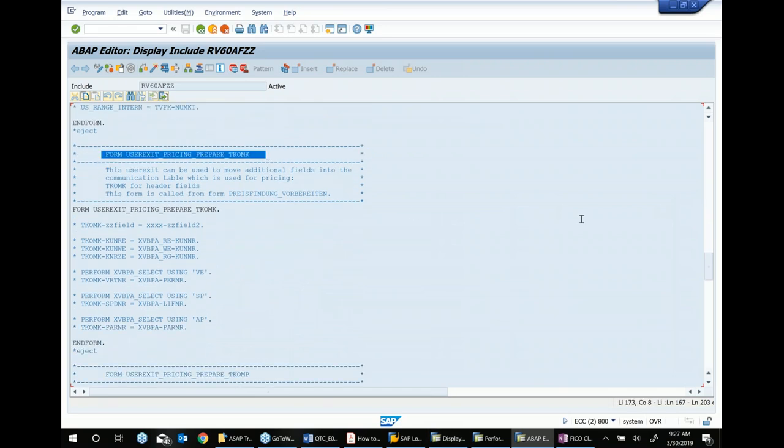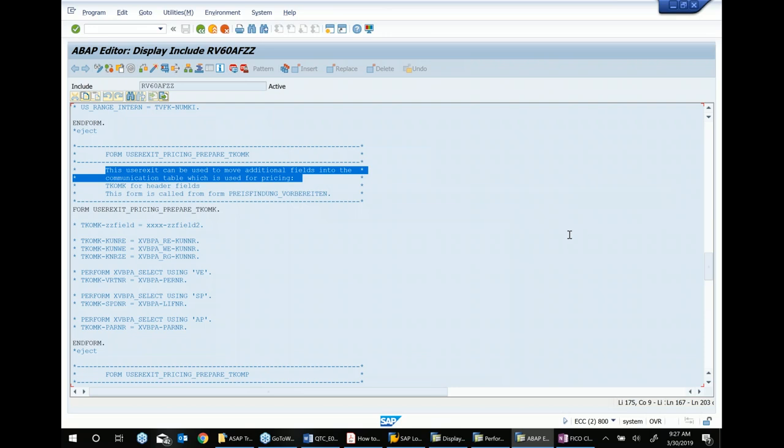There is another user exit in this form. And what does this user exit do? It can be used to move an additional field into the communication table, which is used for pricing. So if I want to make any change in the pricing at the time of billing, standard SAP does not allow it in most cases because billing is done upfront. Remember, we're doing SD and FI integration. So now I want an additional field in the communication table.